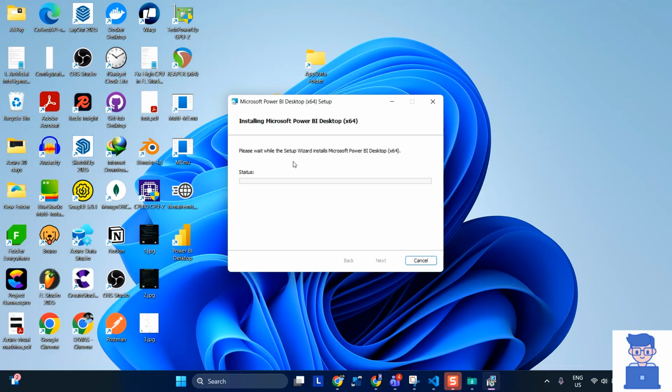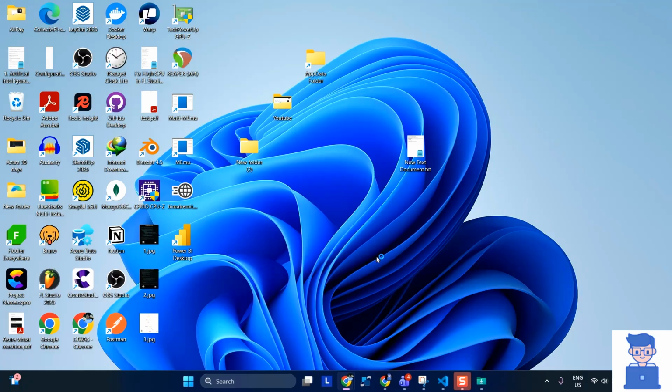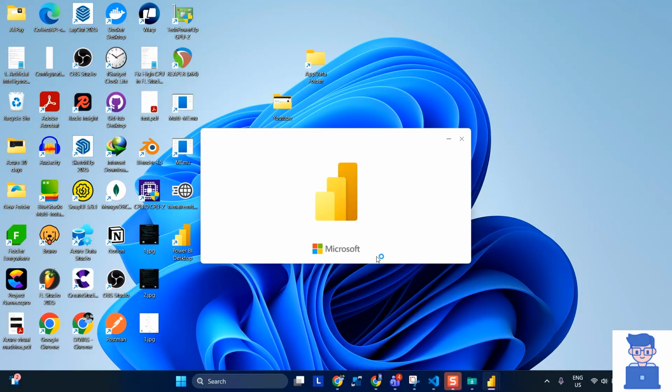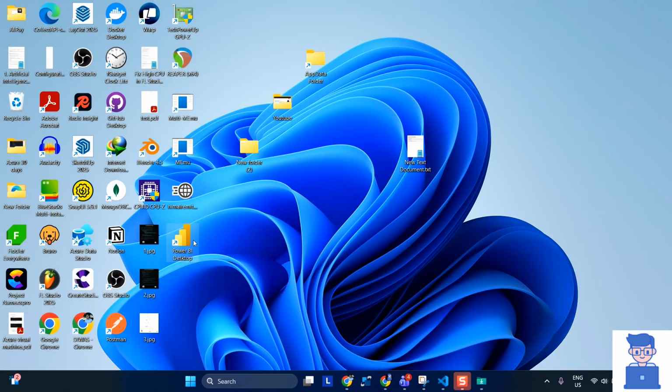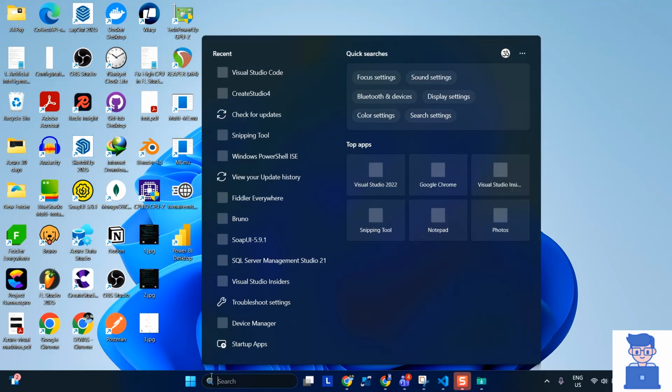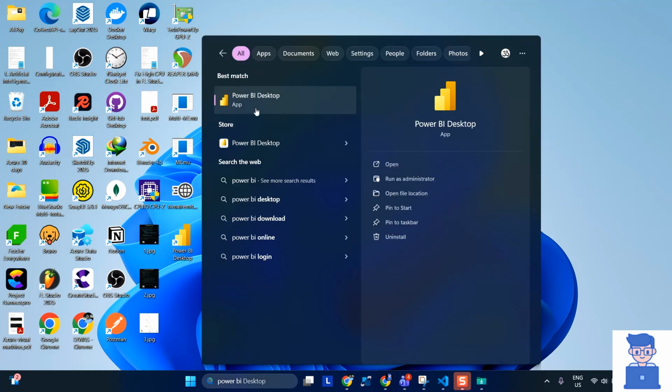It may take some time. Now click on Finish and Power BI Desktop will launch automatically. You can also launch Power BI from the desktop as well. Also, you can go to search and type Power BI, and there you will get Power BI Desktop. Just click on it to launch.